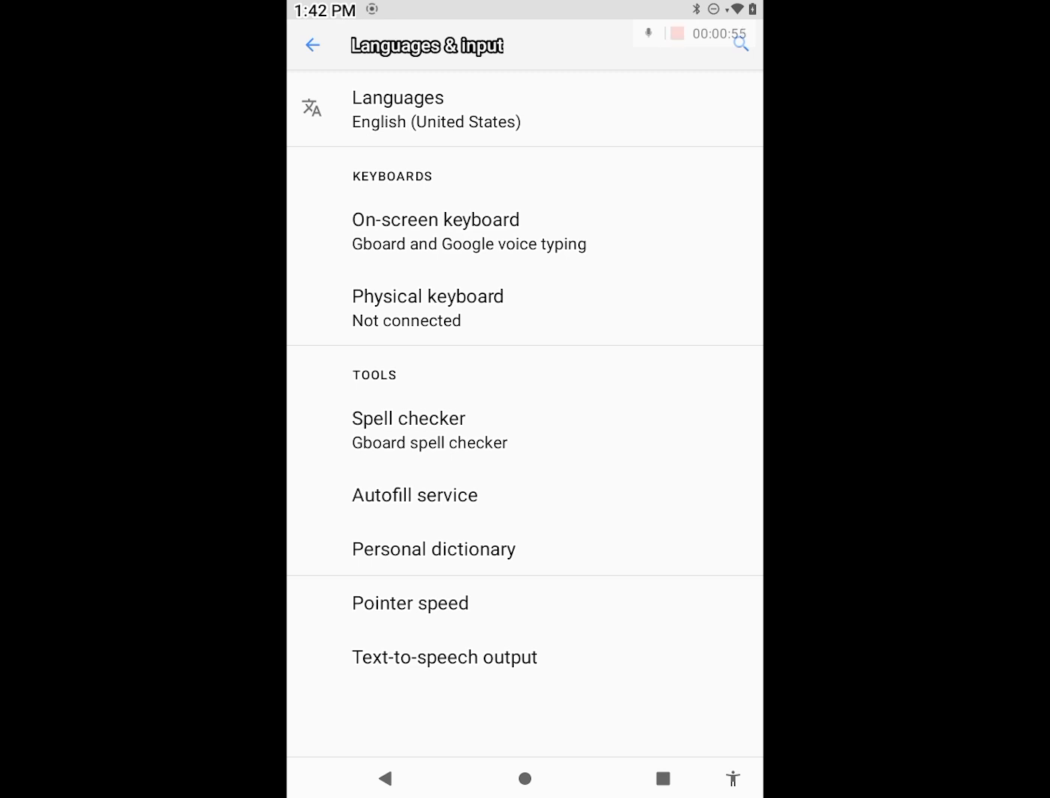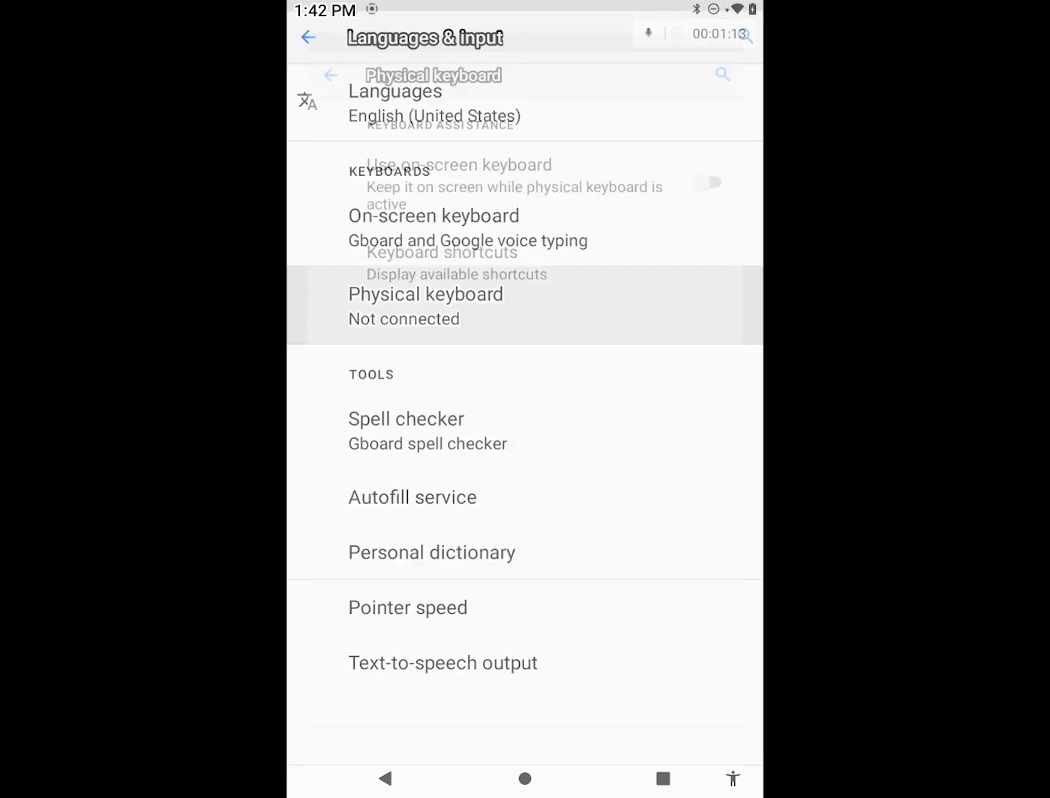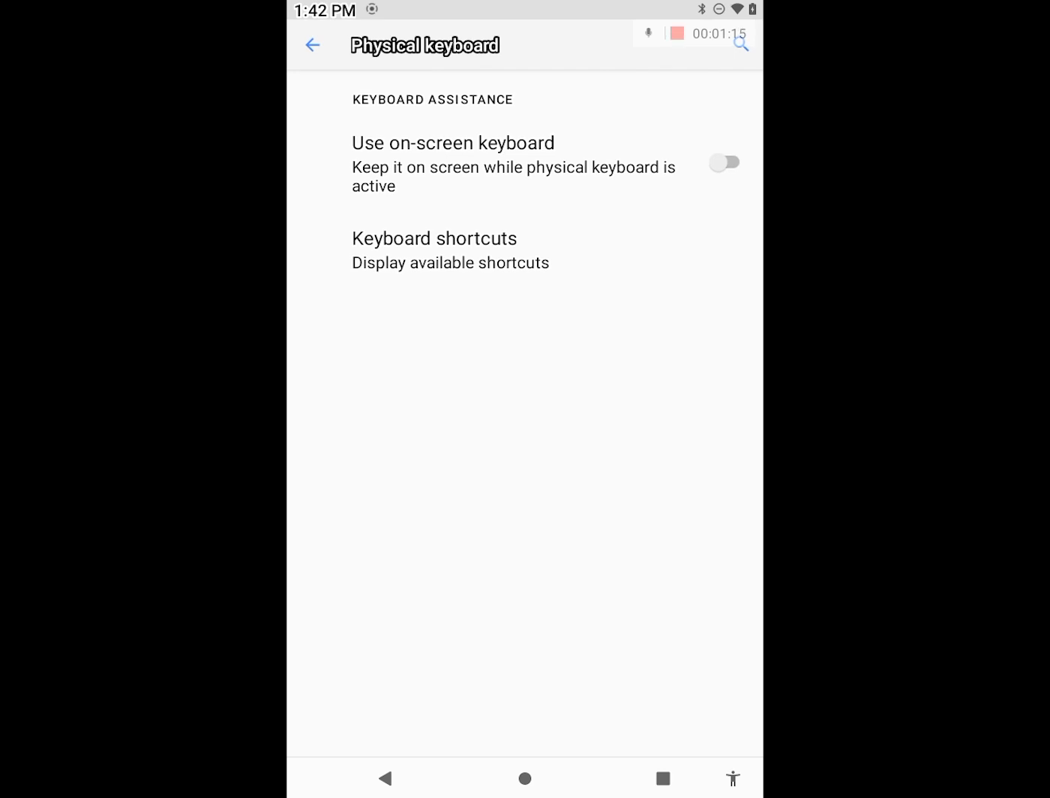We also have options about our on-screen keyboard. So we have the Gboard, which allows for multilingual typing. We also have Google Voice typing. And then I guess we can manage on-screen keyboards if we have some sort of third-party version of that. But the ones we have here pretty much do the job. And then a physical keyboard. So we can technically connect a Bluetooth physical keyboard to this device if we want to use one. And we can connect it and make our changes or preferences from here.